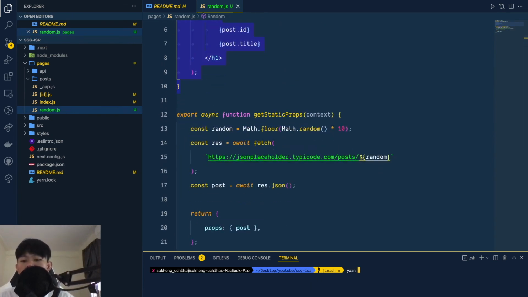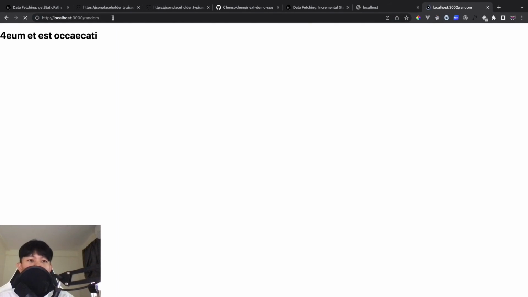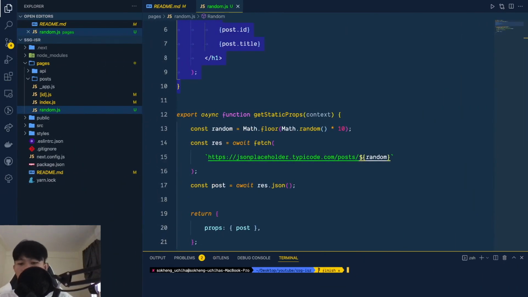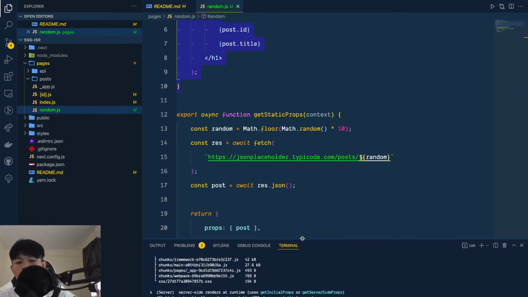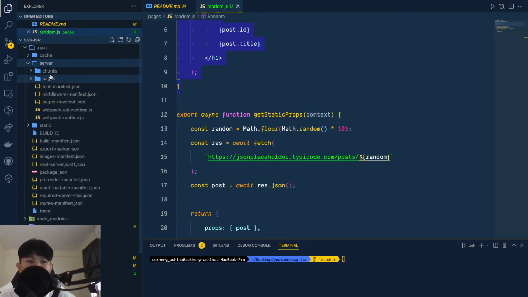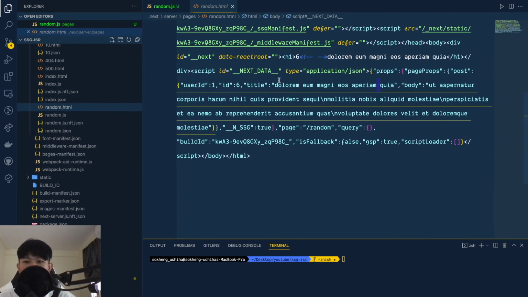Okay. So if I run yarn dev, I start this one, and then if we go into the random page, you can see that every time I request, it's gonna give a new random page. But that's not the case after we build this one. So whenever I do yarn run build, it's gonna take a while. All right, after our build is finished, if you go into the pages and find the random.html, you can see it's gonna get post number 6.